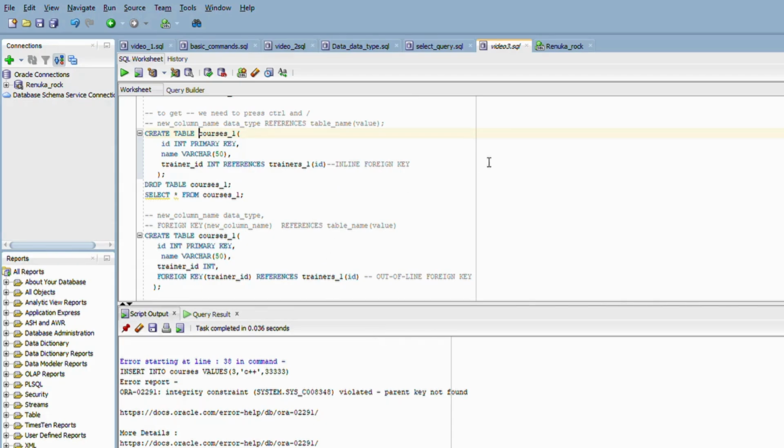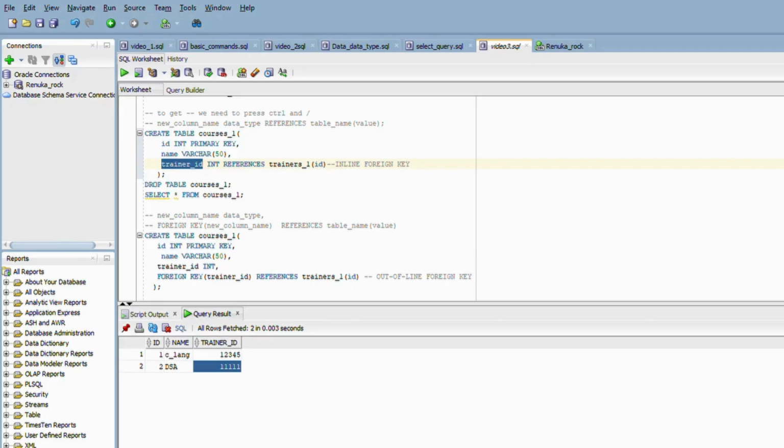It's simple. We have two types, inline foreign key and out of line foreign key. They're just two different syntaxes. At the start of this video I drew two tables, like courses. In that I drew a side where you will insert a new column. Remember that new column you will be inserting, and the column name is trainers. See, like this your new column is going to get inserted.